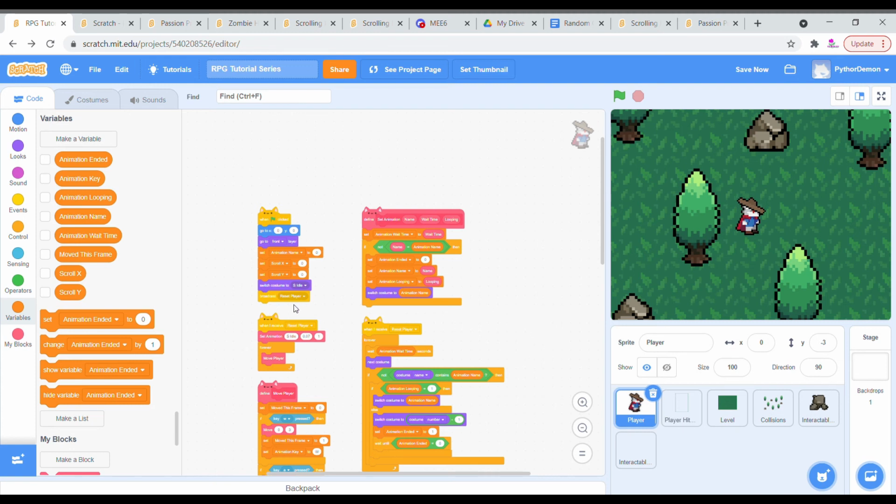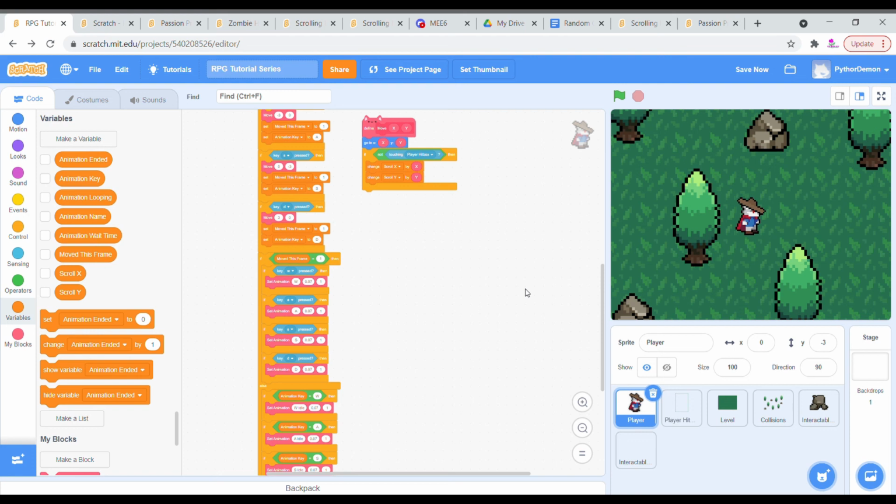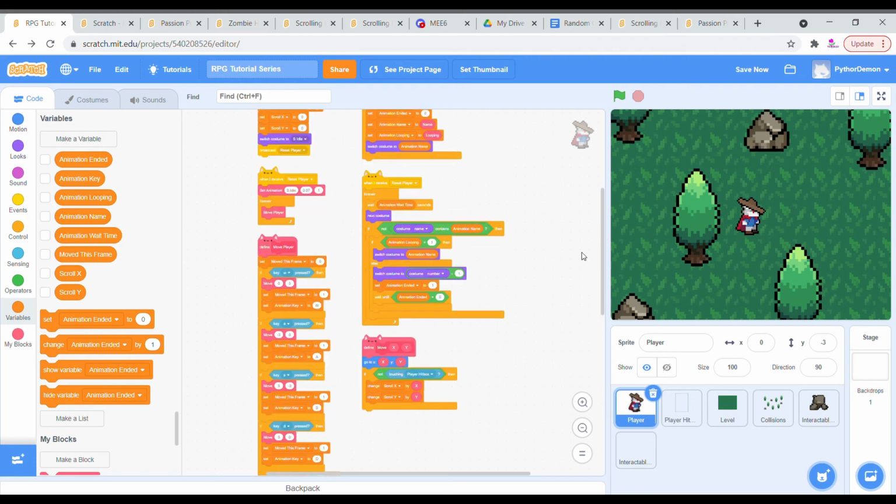So that's basically how it is. All depends on the costumes and what you set the name, wait time, and looping to. And that's pretty much it.